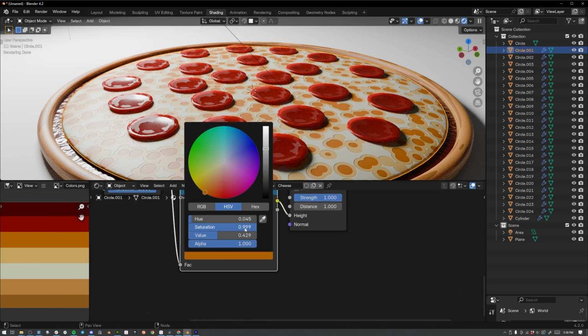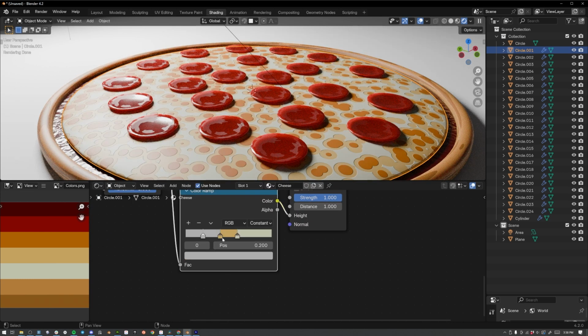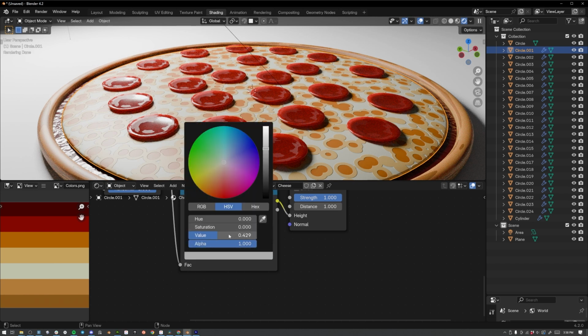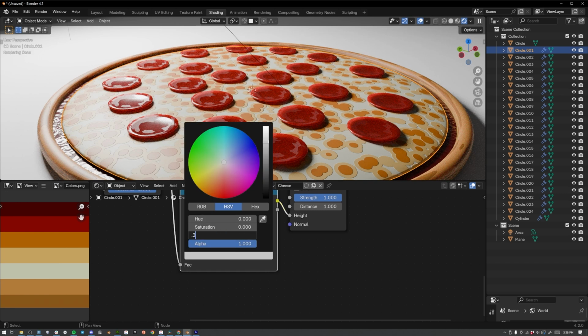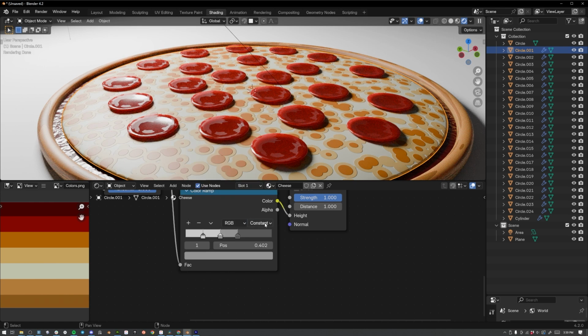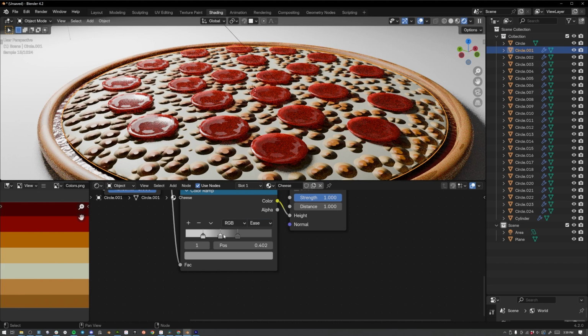So I'm going to turn the saturation down on every one of these colors that we have here on our color ramp. And once we've got them desaturated, I'm going to change this brown one to a value of 0.6. I'm going to change this one to a value of 0.3, and then this one here to a value of 0.1. And now what we need to do is change this from constant to something like ease.